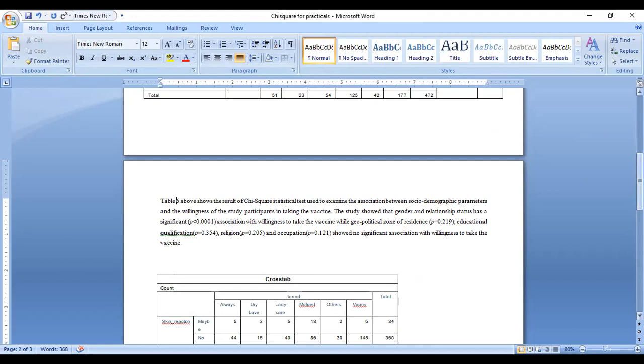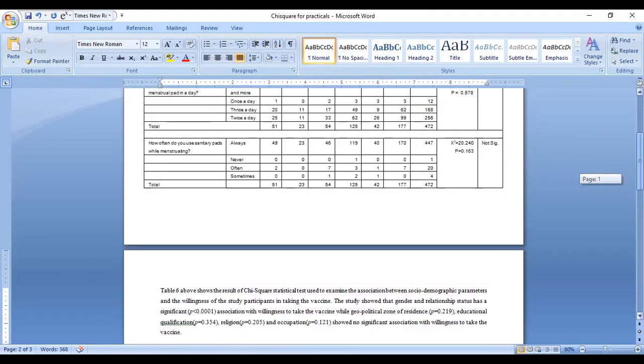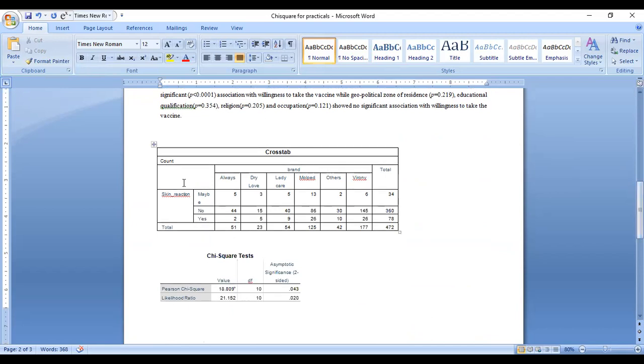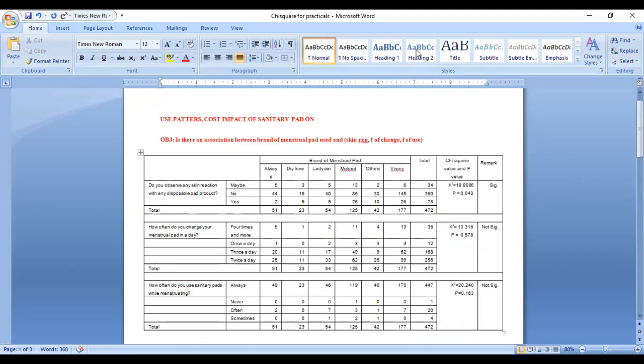This is a report for a different study, not this one. I have not reported this one yet. I'll just copy this to show you how it is reported. It shows the result of chi-square statistical test used to examine blah, blah, blah. The study showed that gender and relationship status have a significant association with willingness to take the vaccine, while geopolitical zone, educational qualification, and religion have no significant difference. So that is it. So this table, as you brought this table here, you can manipulate it as you want to look like this. So that is the end of the video for chi-square. I really hope this is helpful.